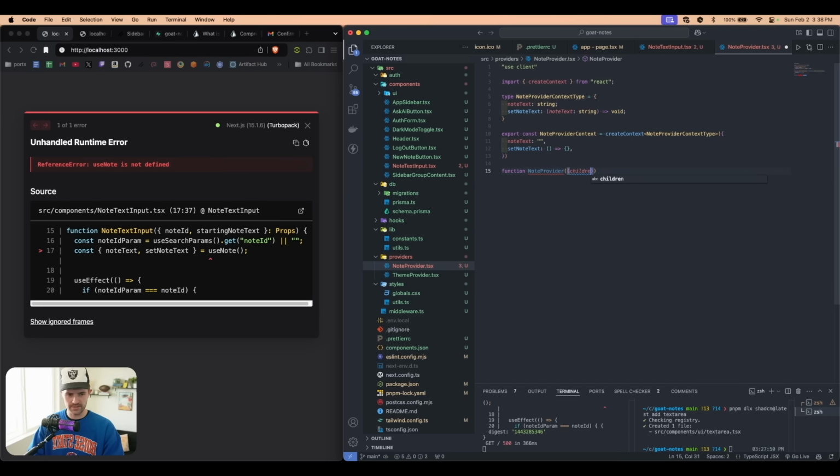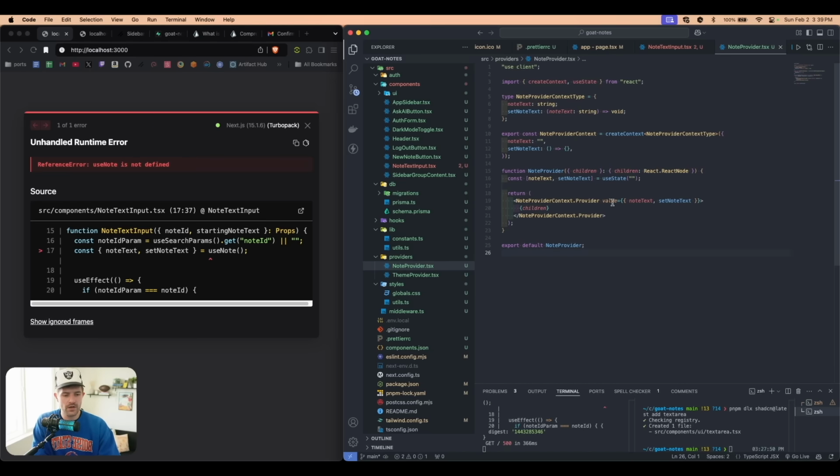And this is going to expect the children because we're going to wrap our app in this. And then we're just going to say useState, and we're going to say noteText, and set this to an empty string. And then right here, we're going to say return NoteProviderContext.Provider, and the value is going to equal these things right here. And we also need to come at the bottom and say export default NoteProvider. So we're going to wrap our app in this provider.